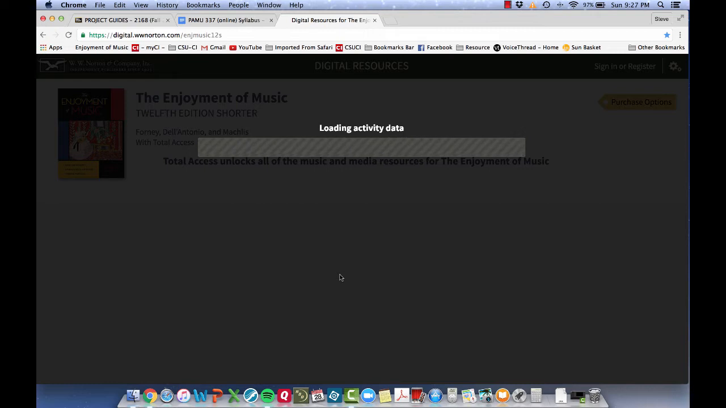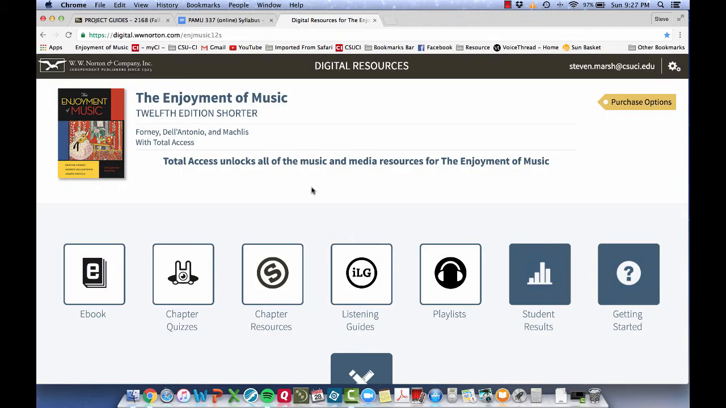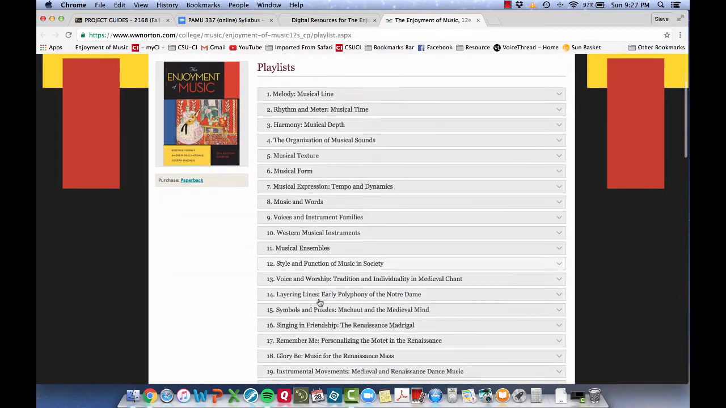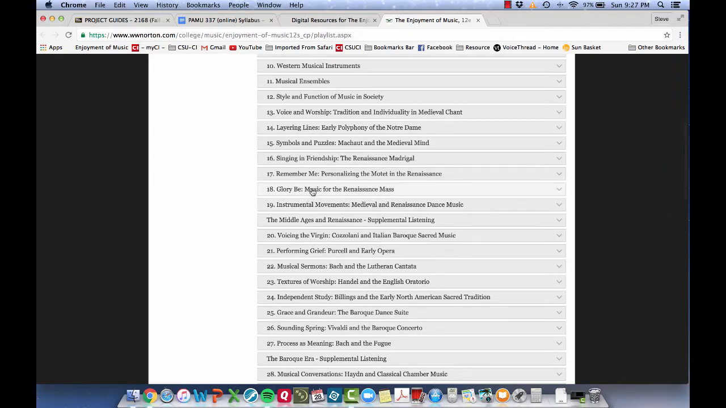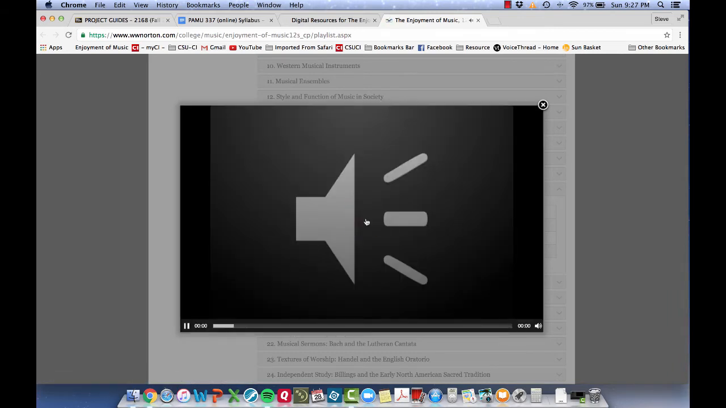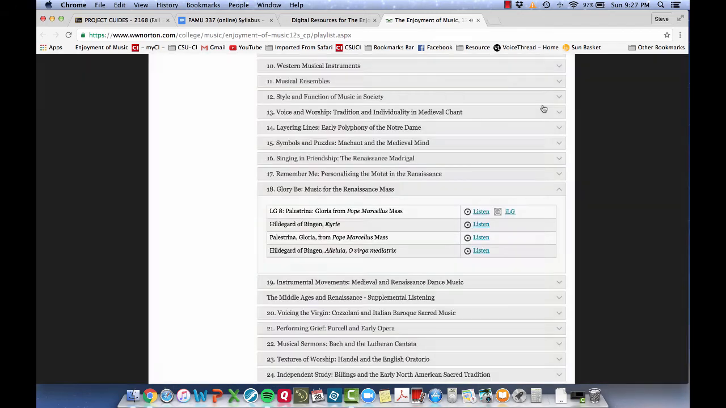Once you enter your password, it logs you in, and there's a couple of nice things here. If you want to listen to the entire piece of music that's referenced in a chapter, you go to the playlists, and they're organized by chapters. If we jump ahead to, let's say, chapter 18 about the Renaissance Mass, it's got several pieces of music here. If you click on any one of them, it'll start to play the audio. Like that. When you want to close out of it, just close the X here.